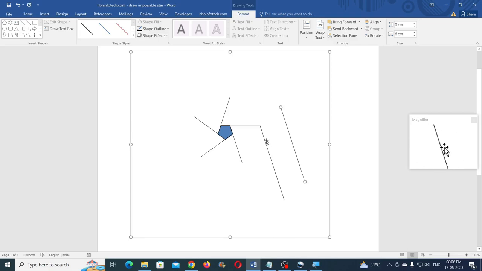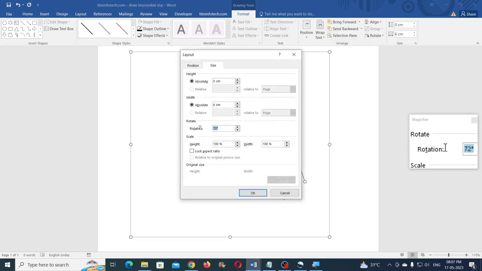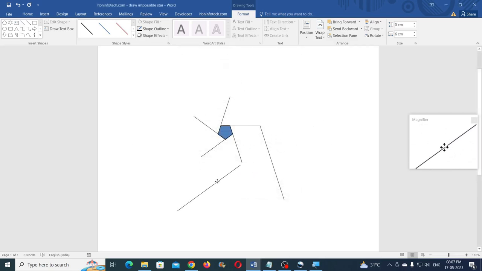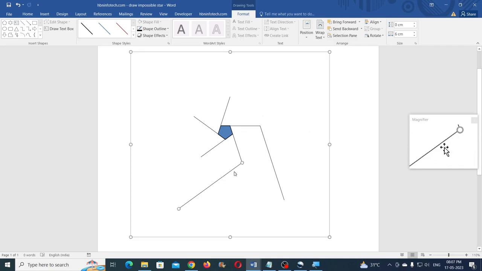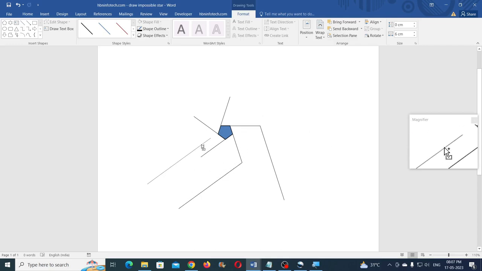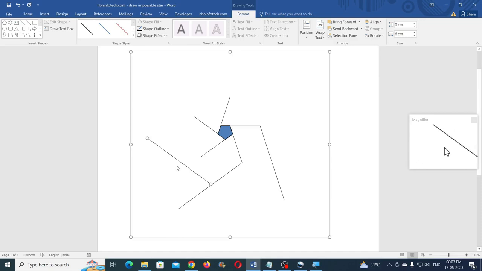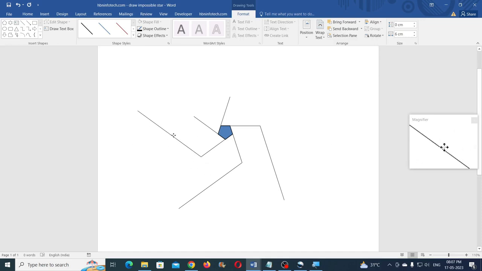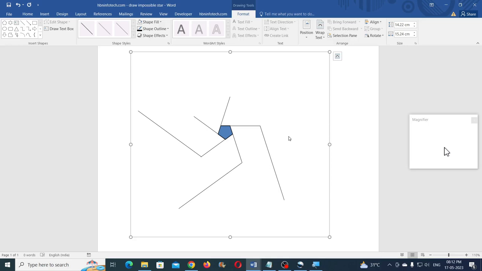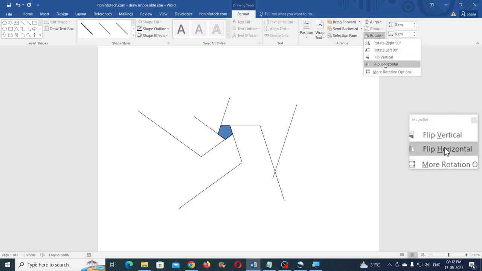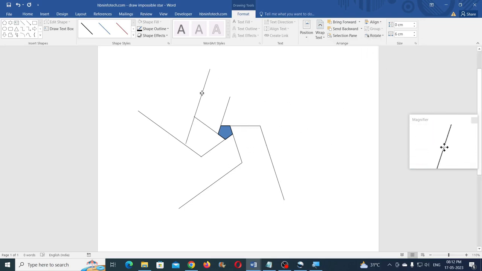Now you can duplicate this one by holding your control button on the keyboard and clicking and dragging. Now rotate this for 144 degrees and align it with this line, and you can duplicate this, rotate this, or you can flip this vertically. Similarly, copy this line and then flip this horizontally and then align this with this line.